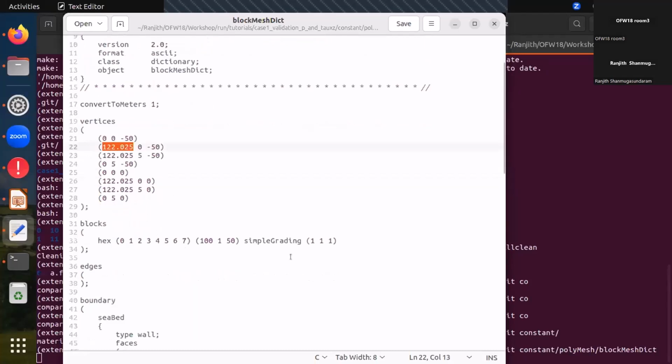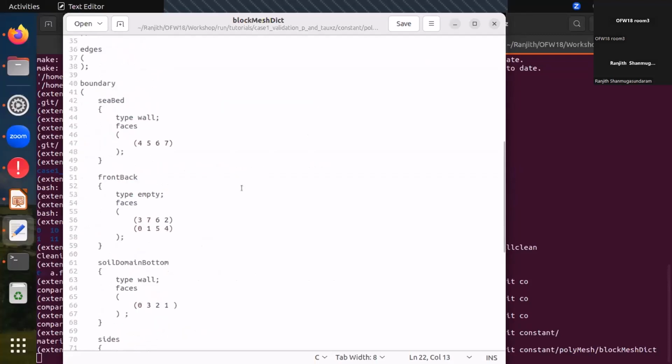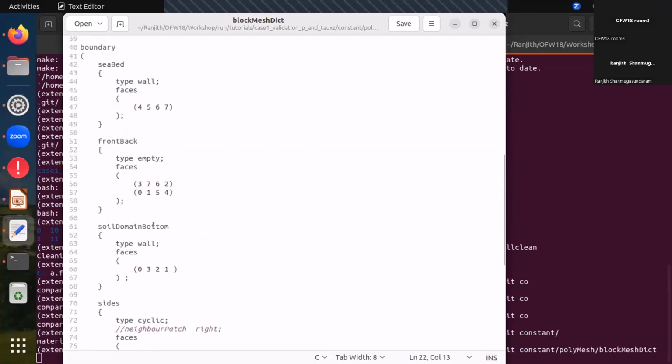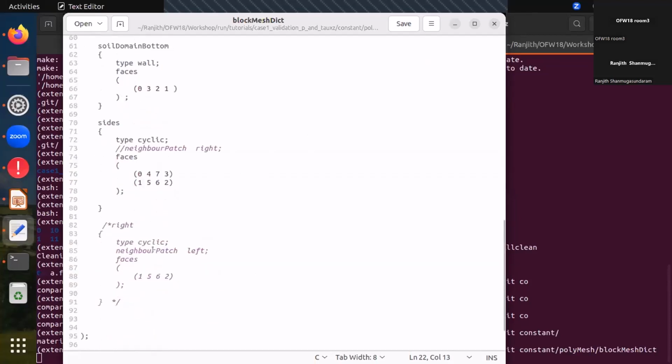And here you can see that I have just given a rectangular block with 100 cells in the X direction and 50 cells in the Z direction. So I have given different boundaries for the seabed. Seabed soil domain bottom is for the impermeable base, and for the sides I have cyclic boundary conditions.